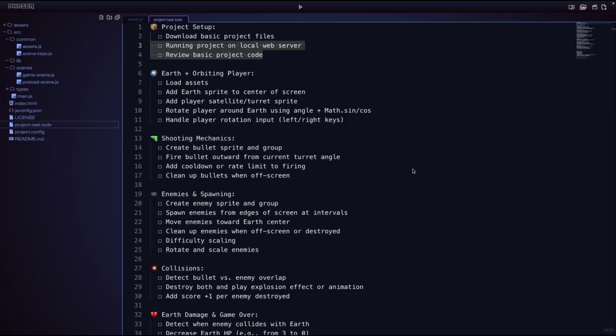Finally, at the root of our project, we have this project_task.todo file. This file has a checklist of all the various steps we'll need to complete in order to create our game. You can reference this as you follow along with each video in this series.